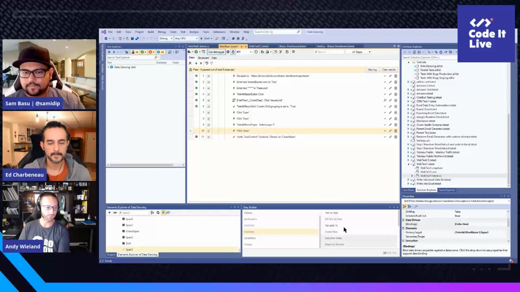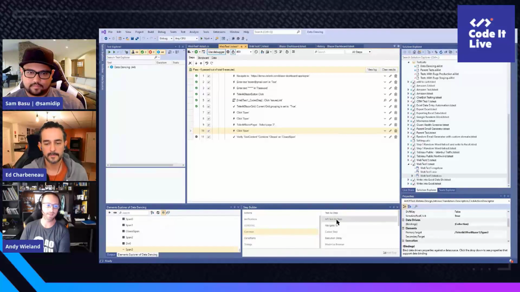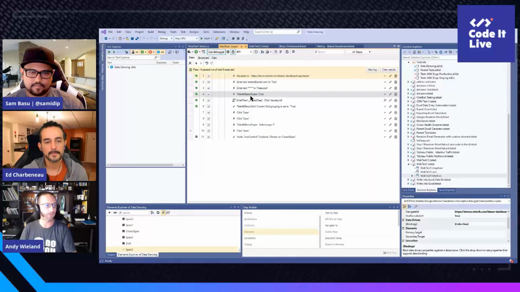And that actually comes from our step builder. Oh my gosh, I almost forgot to mention test to step and API test to step. These are really, really powerful. A good example of test to step is, let's say this login process. These 4 steps is our login process, right?